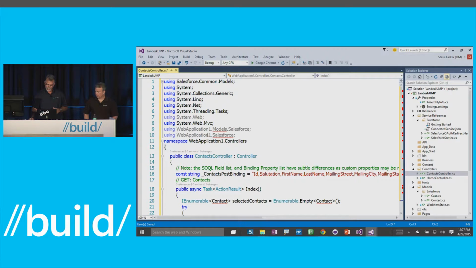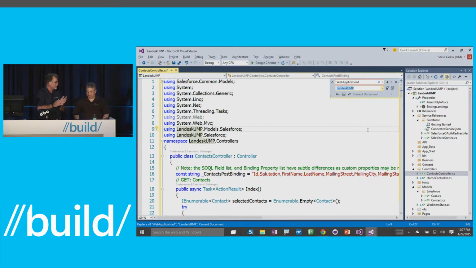The point here is that my namespace is different. So my namespace should be the LANDesk UMP. So I'm going to see if I have a fancy automatic keystrokes. That's awesome. We like automation. Right, so I'll save that, and now I've got a working controller.